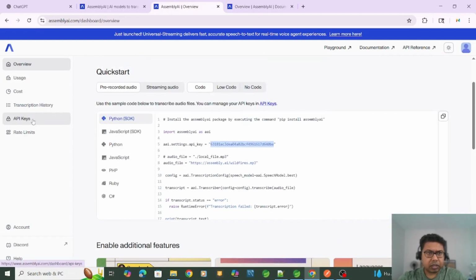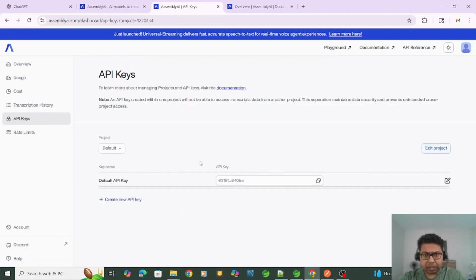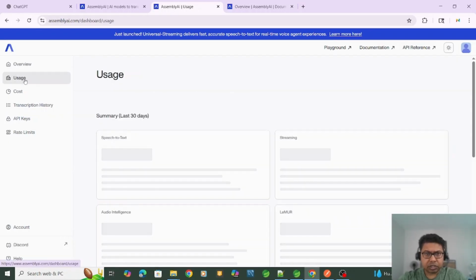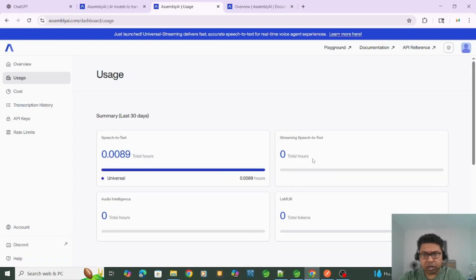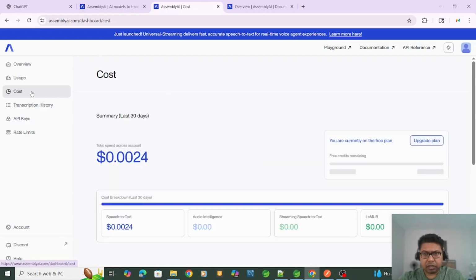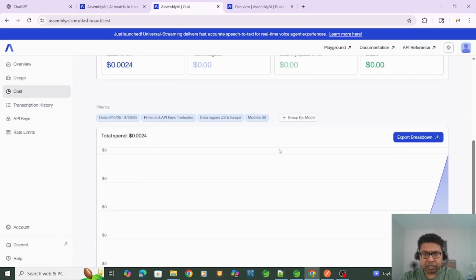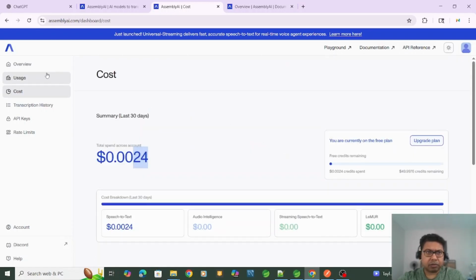In all these places you can check and find your API key. This is my API key, I can copy it and use it in my program. Then under usage, you can see how much you have used till now. And then cost: till now I have used 0.0024 cents. They gave me some credits. I don't know how much credit they gave, but it's a very small credit just for your testing.